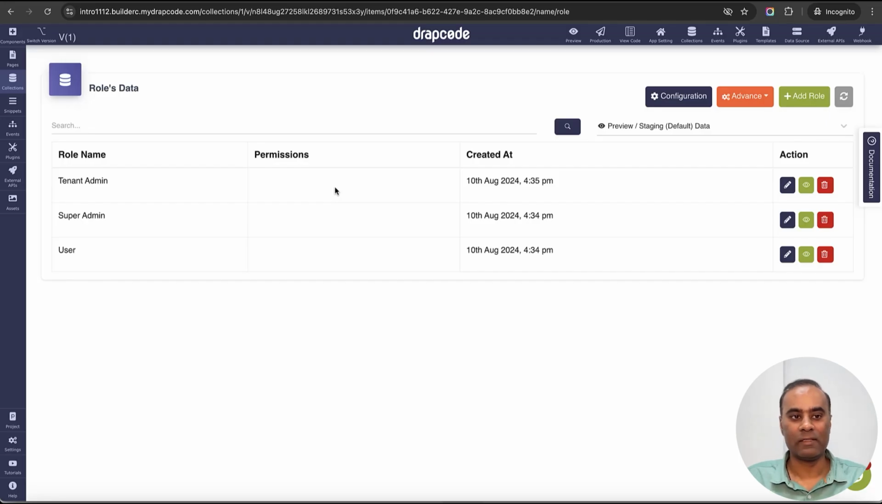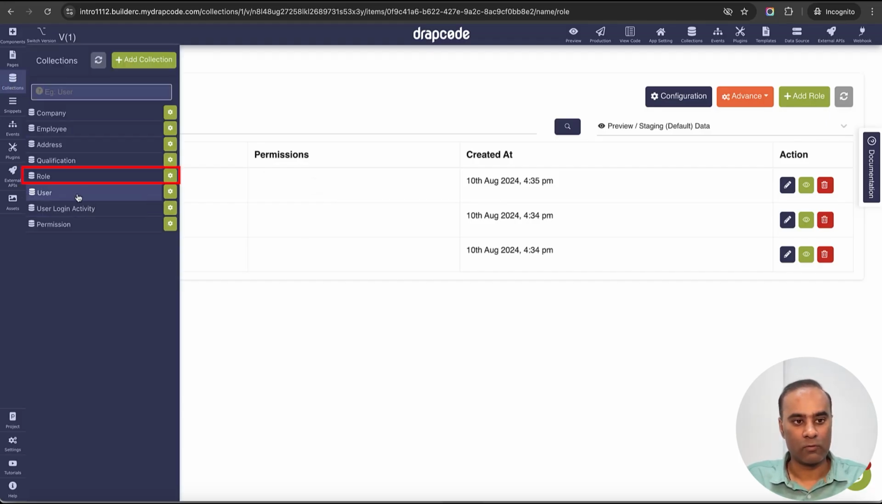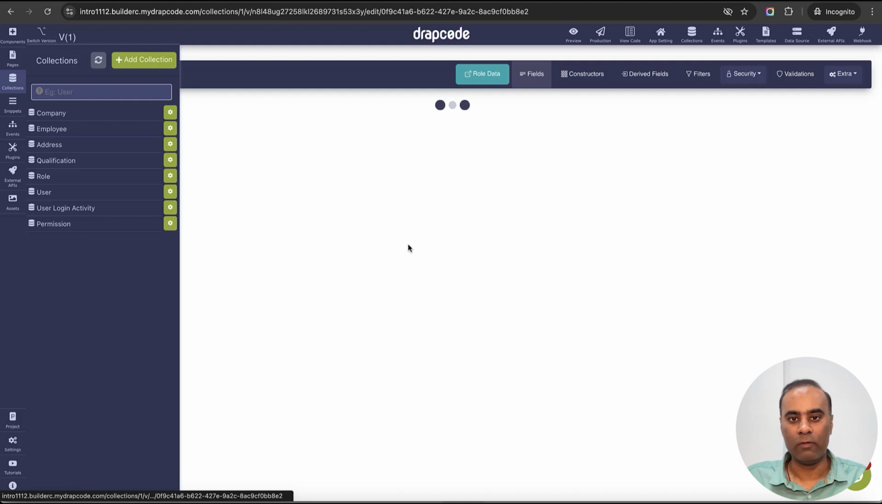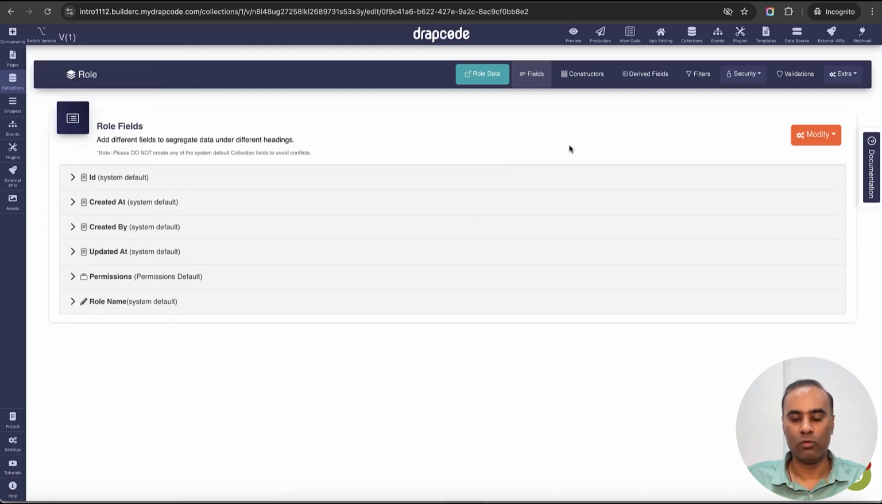Now second is at the role level. Let's say I have 5 roles in my organization or in my project, and whenever a new user gets created, I want them to have the exact same permissions which are part of that role.